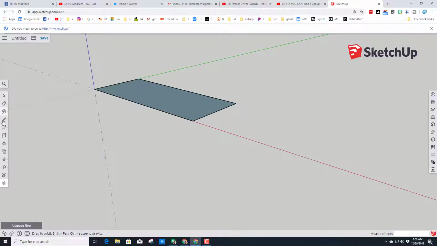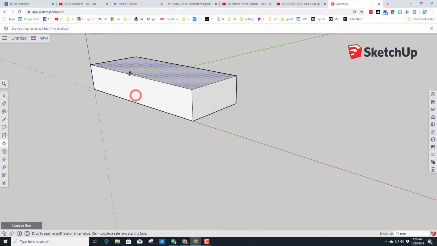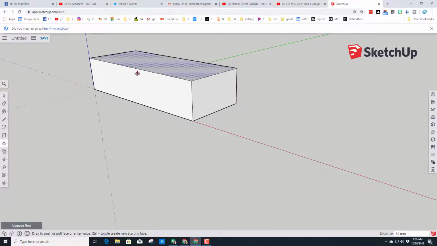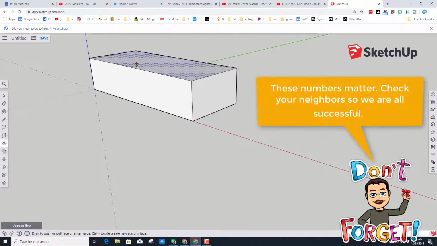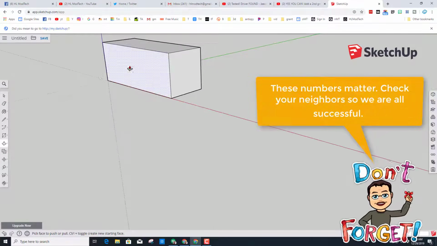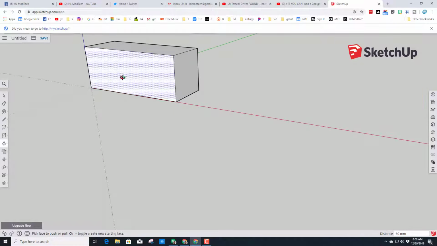Now I told you we were going to make a train, so watch this. Find the push-pull, and let's pull it up. Once again, click and let go of the button, and then I want you to type 60 for the height of the engine that we're making.